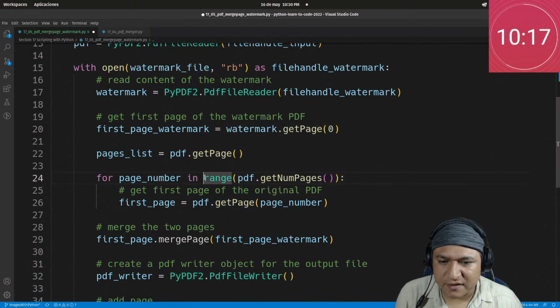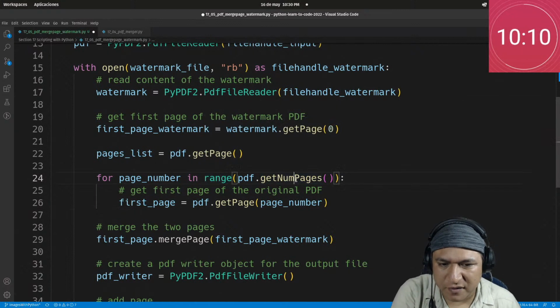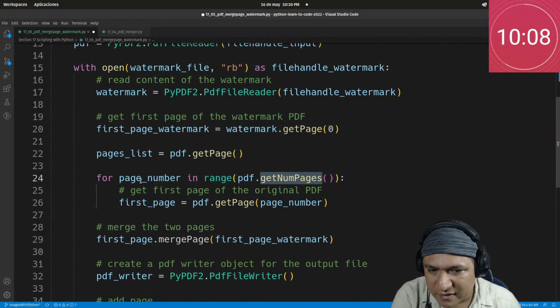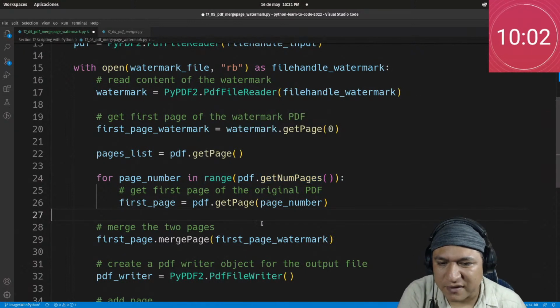Because this is an integer from a range. This is a good combo. Getting a range of numbers from the number of pages. I need that. It begins, the range starts at 0, right? Yes, 0, 1, 2, 3, perfect.